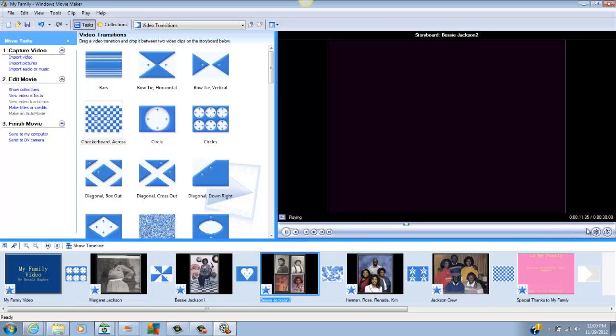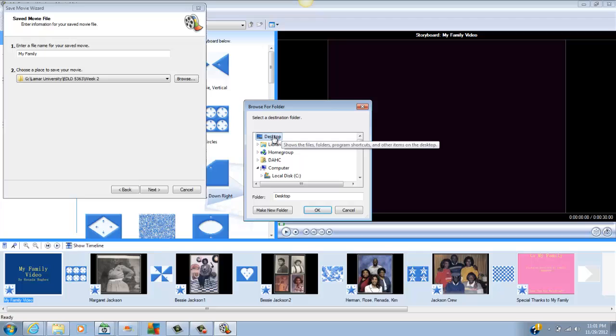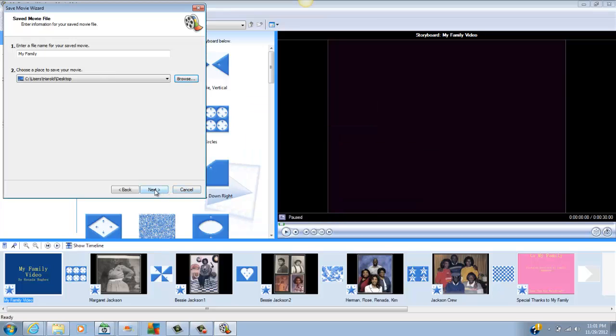It also gives you a running total as far as how long the movie takes. Anytime you can always either pause or go back to the beginning. And that shows the end of our video. Now at this moment we want to go ahead and save the video to your computer. Enter the file name, which I have mine as My Family. You're going to choose a place to save it. I'm going to browse, send it to the desktop, and then click next.